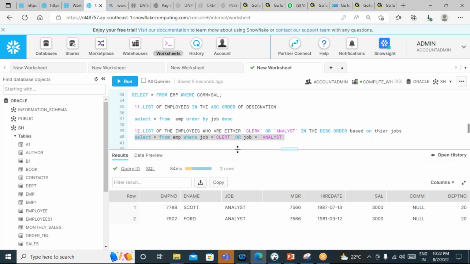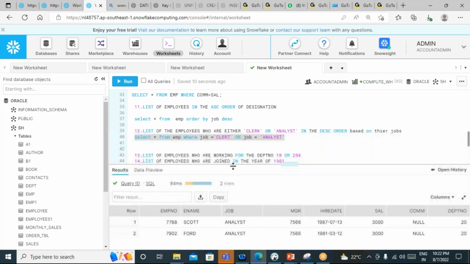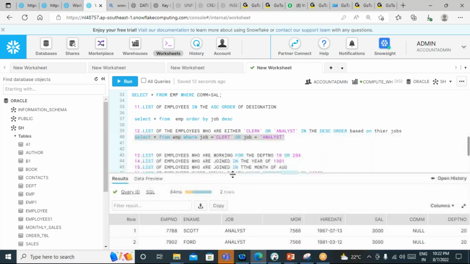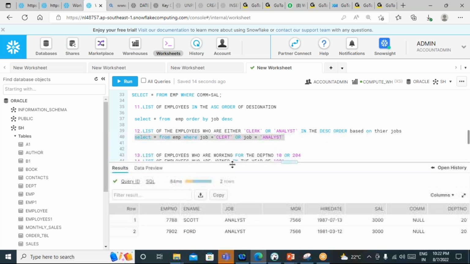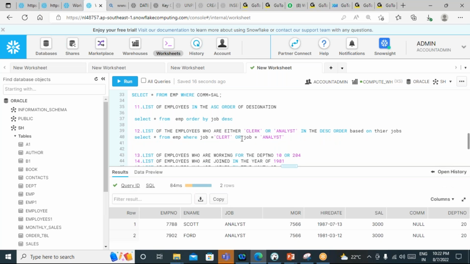There is sometimes a little bit of syntax difference in each SQL tool. So for Snowflake, we need to check how to write the OR condition. In SQL Server we can write it as job in clerk or analyst.